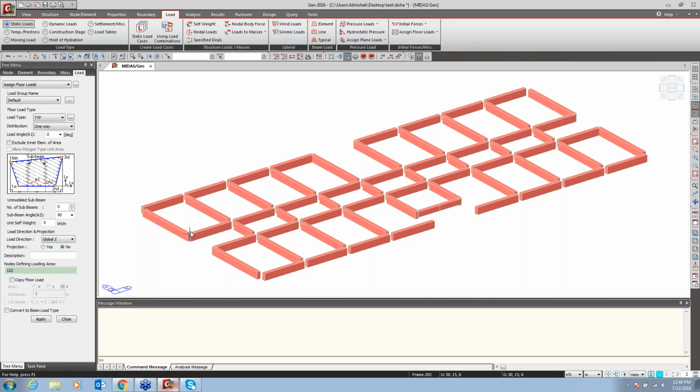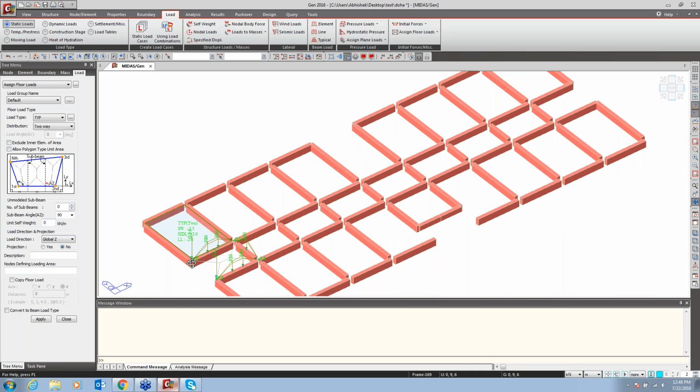Just click here. First node, second, third, fourth, and the last one. You can see the program will transfer the loading in these two directions. Here the angle is there. You can change the angle anytime. Second thing is two-way loading. In the same way, you have to click first, second, third, fourth, the last option. The program will automatically identify the shortest span, the triangular loading, and the longest span, the trapezoidal loading. For better clarity I can select this one. Now you can see here, in this area the program will transfer the triangular loading, and in the other area the trapezoidal loading.